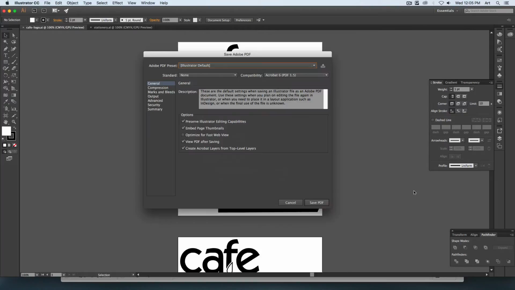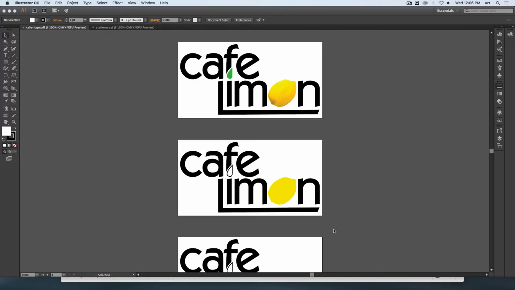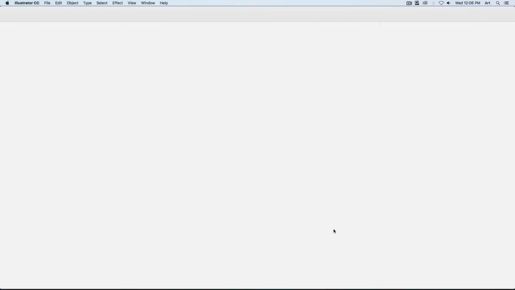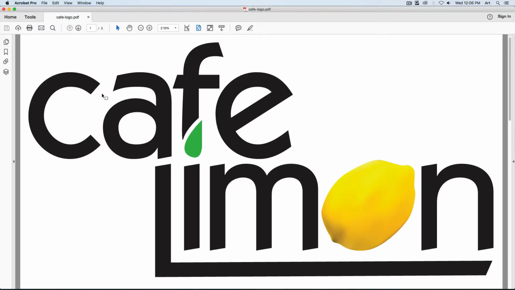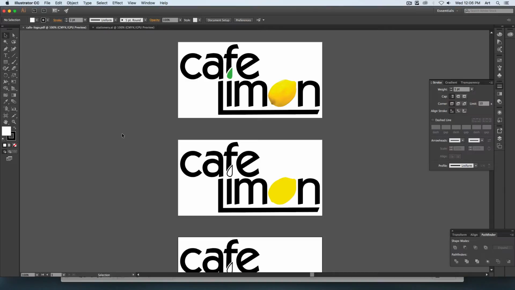Always remember where you save it to, or understand what folder it's in. I'm not going to worry about any of the options that come up for here. I'll just hit Save PDF, and we'll let that be on the desktop by itself. Illustrator is great because it allows you to create multiple artboards. Hey, Acrobat Pro automatically opened up. You can see, I'll come back to that. I'll show you what that means.